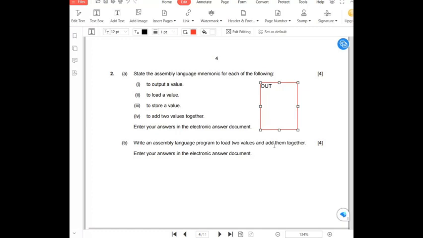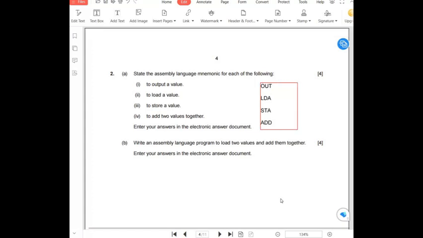Load is going to be LDA. That's going to load an instruction. Store a value. You've got ST, which is a giveaway, and just have A. Some people tend to do STR, but in the case of the WJEC spec, it's STA. I've always been taught STA. So use STA. Then add two numbers together, nice and simple, just ADD. And bosh. Nice and easy.